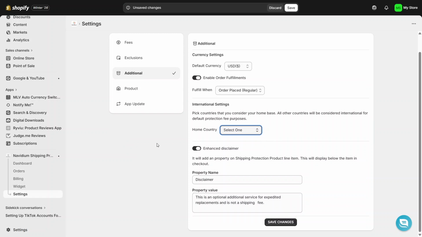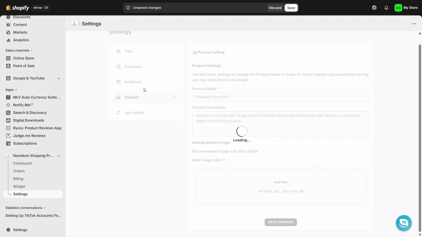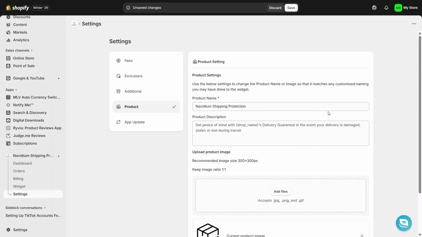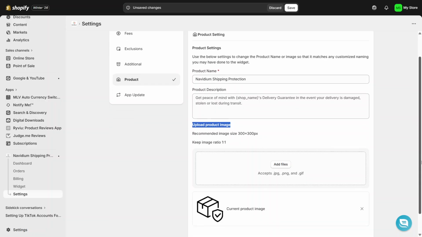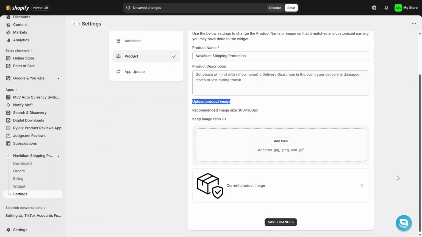Next, under the product section, you can customize the product name and description of the shipping protection item your customers see in their cart. This is a great place to clearly explain what the protection covers. You can also upload a product image, such as a shield icon or something that visually represents protection. After editing these details, click Save Changes to apply them.